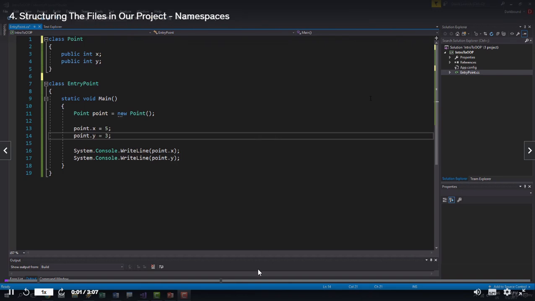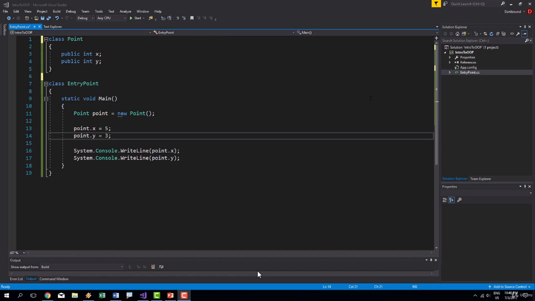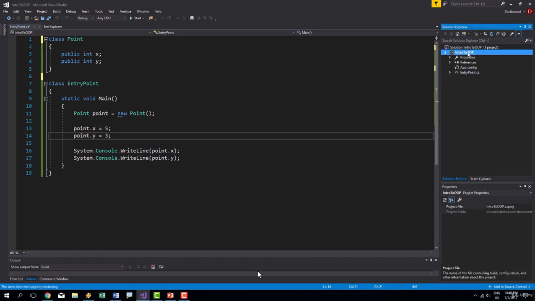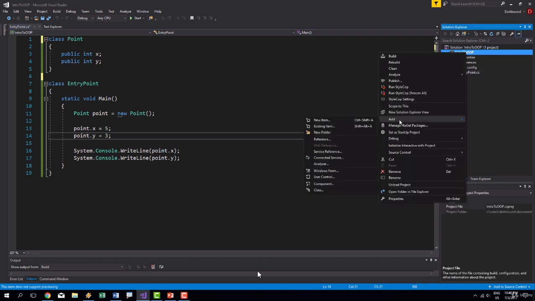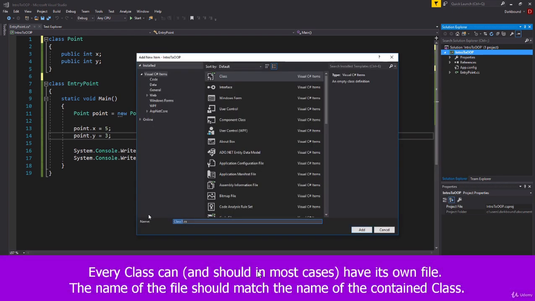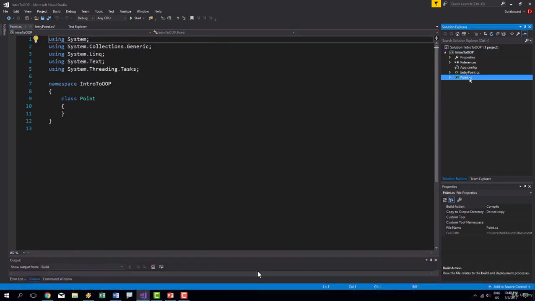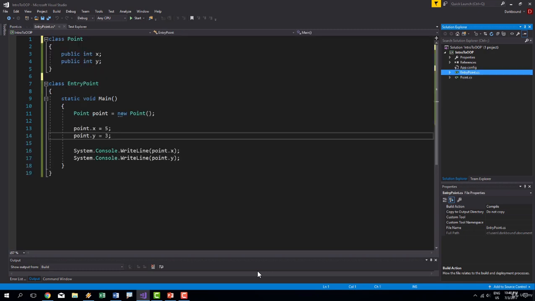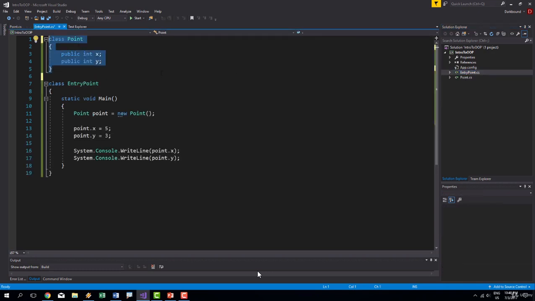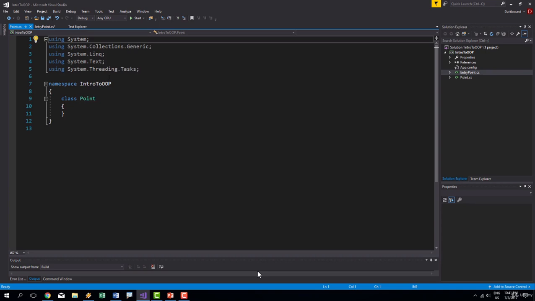Let's extract our class into a separate file and see what exactly is a namespace. So right click on your project, select add and select class. Name the class, let's name it point. You should name the class file with the name of the class that it's going to contain. So let's add it and let's just copy and paste our class from here.